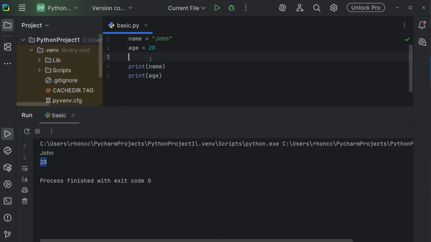We can also change the value of a variable. Let's change age from 20 to 30. Now when we print age, Python displays 30 instead.